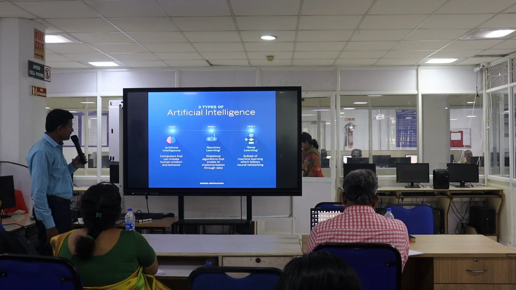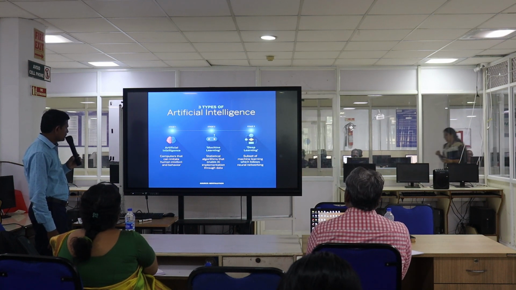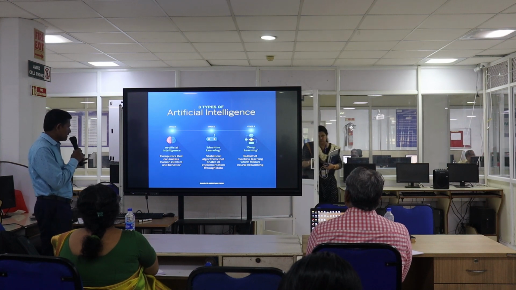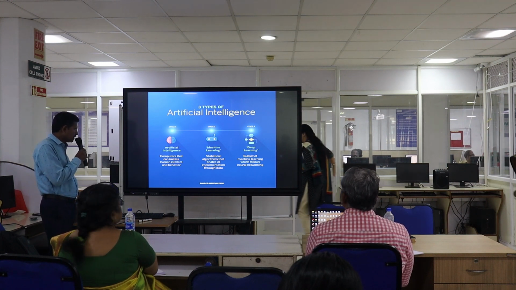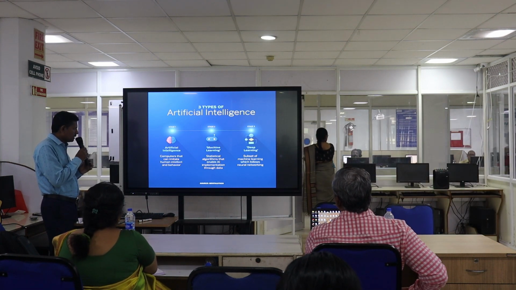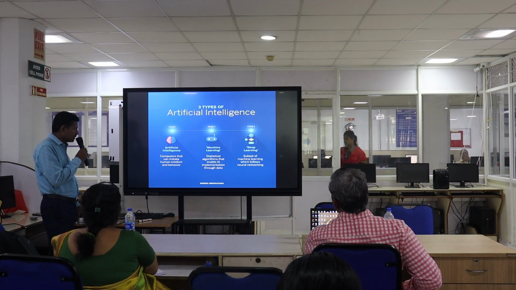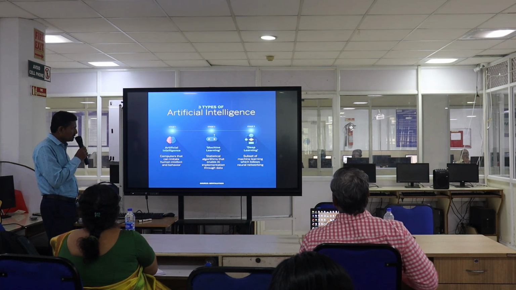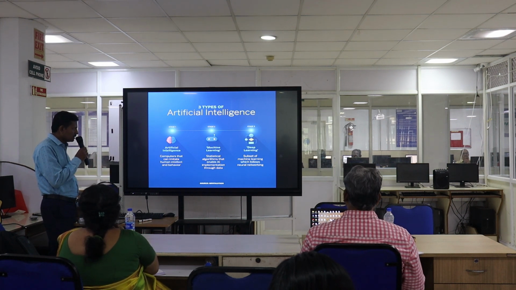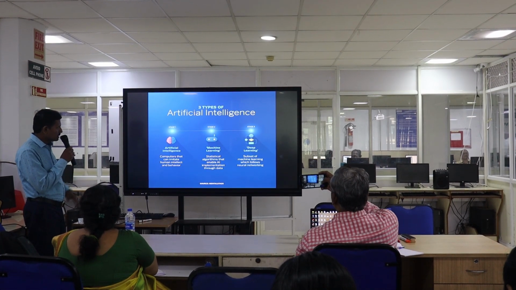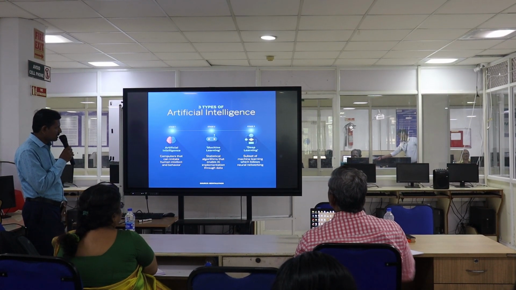There are three types: artificial intelligence, machine learning, and deep learning. Computers that can imitate human intellect or behavior is called artificial intelligence. A statistical algorithm that enables AI implementation through data is called machine learning. A subset of machine learning which allows neural networking is called deep learning. So we are touching all three: artificial intelligence, machine learning, and deep learning.